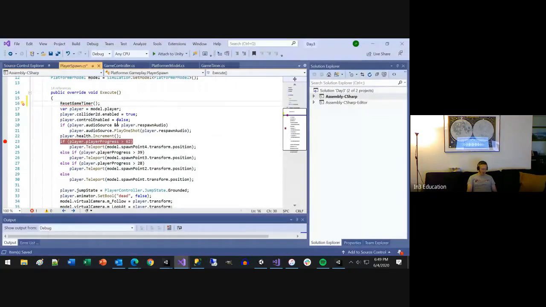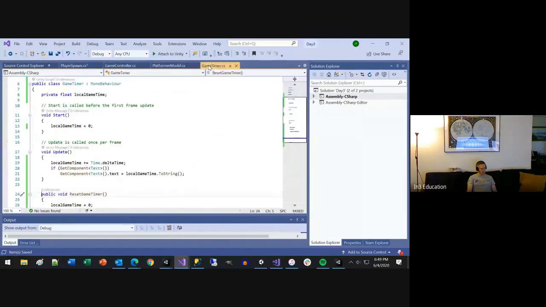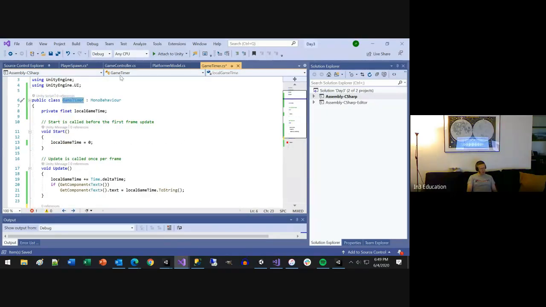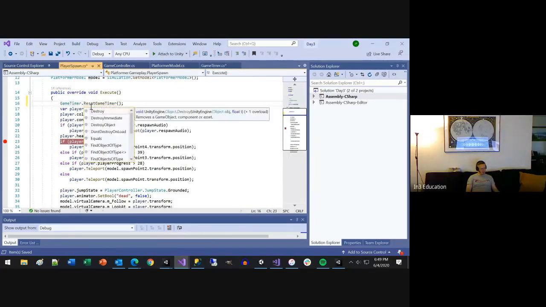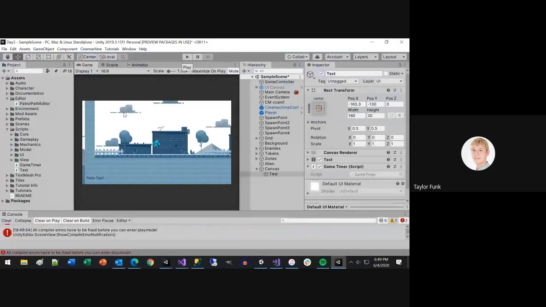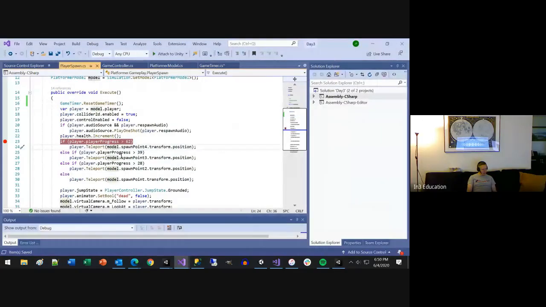So rather than writing a whole bunch of additional code, let's go ahead and just make this new game timer reset function static. And now we don't really have to do too much more. We can just do game timer dot reset game timer. And now if we go back and we test our game, it's saying we have compiler errors. I forgot to save my game timer.